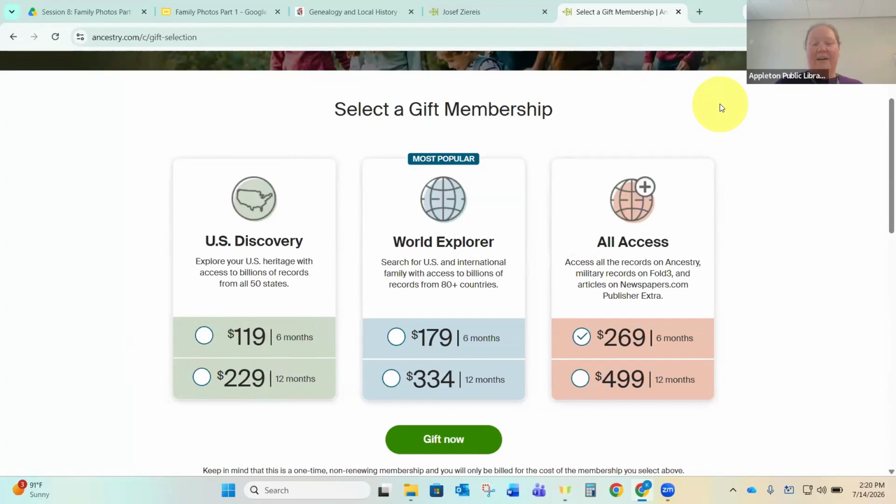Or usually I always ask my family, hey, Christmas is coming up or my birthday's coming up. You want me to still work on the family tree? Everybody pitch in and get me a gift. And you can gift a membership. Also around the Thanksgiving time period, they always have some sort of money off gift memberships, but you can actually gift yourself a membership.